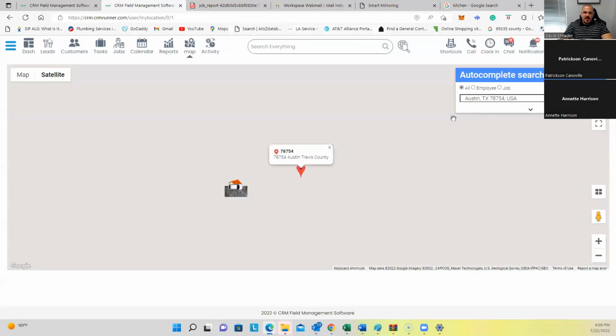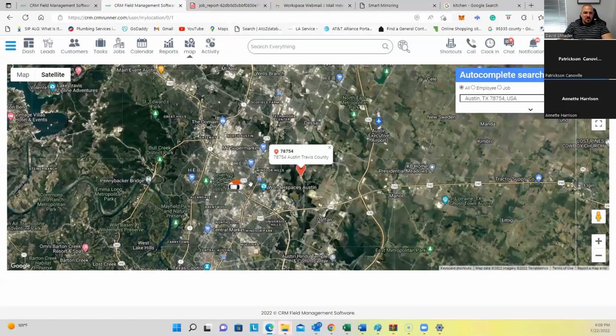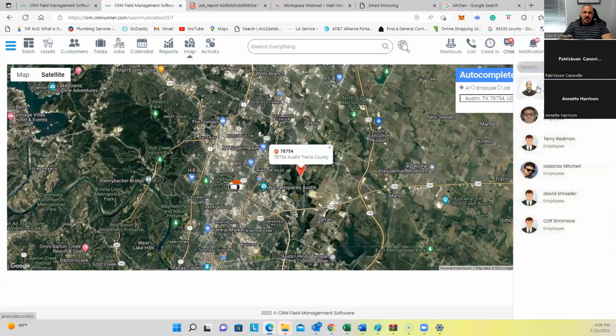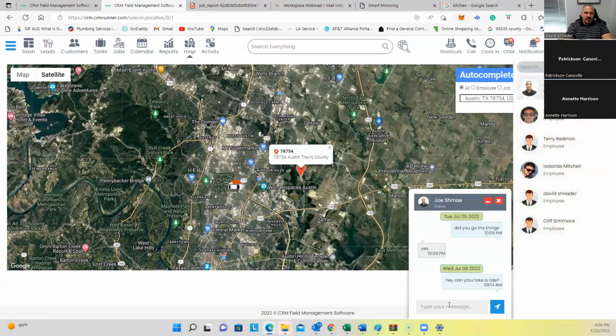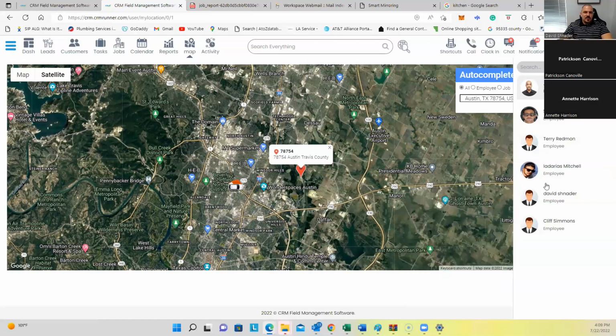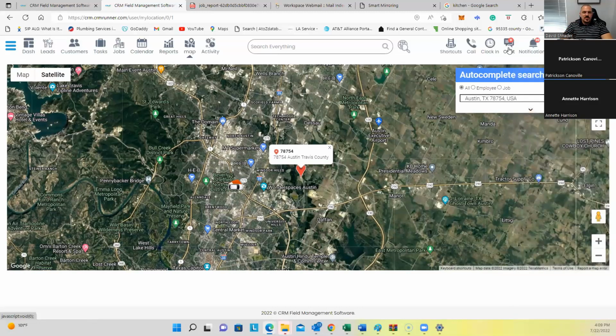I click. It will show me the zip code and it will show me, oh, I see someone here. Oh, that's Joe. Let's say Joe is close to this zip code. So I can from here click on the chat and ask Joe, hey, are you close to, are you done or whatever? And then he can answer back to me from the chat SMS, and then I can send him to this job. So just a cool idea. You don't have to use it like that, just showing you.